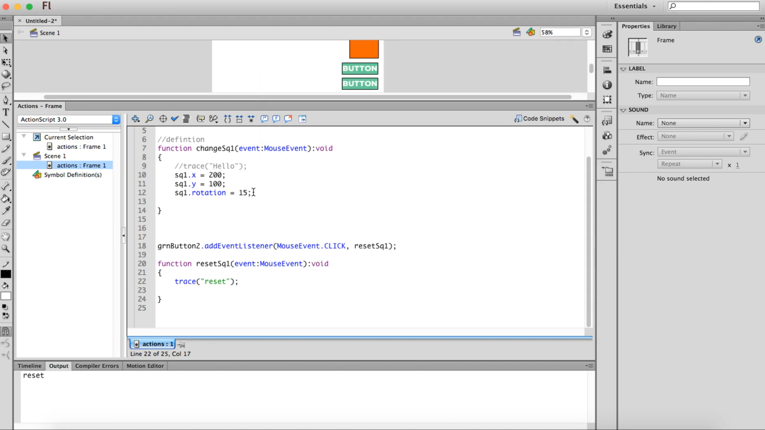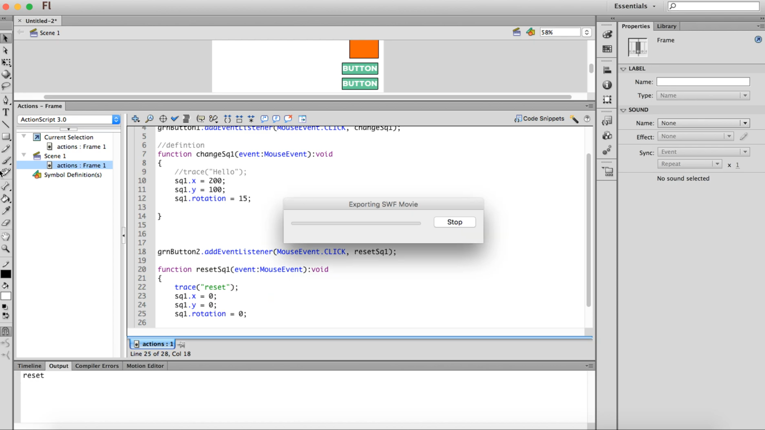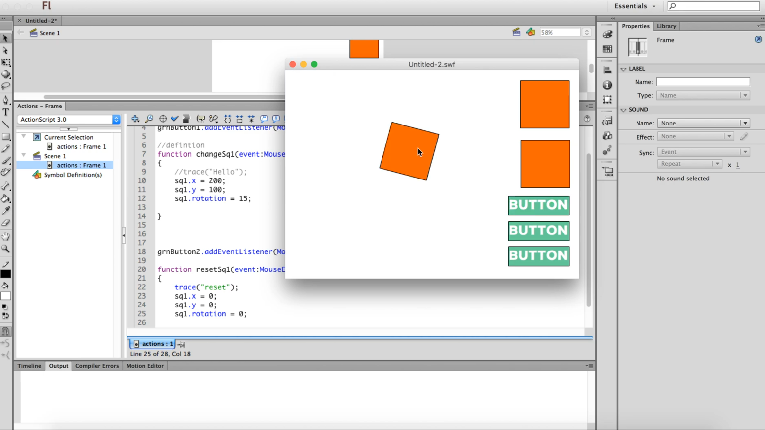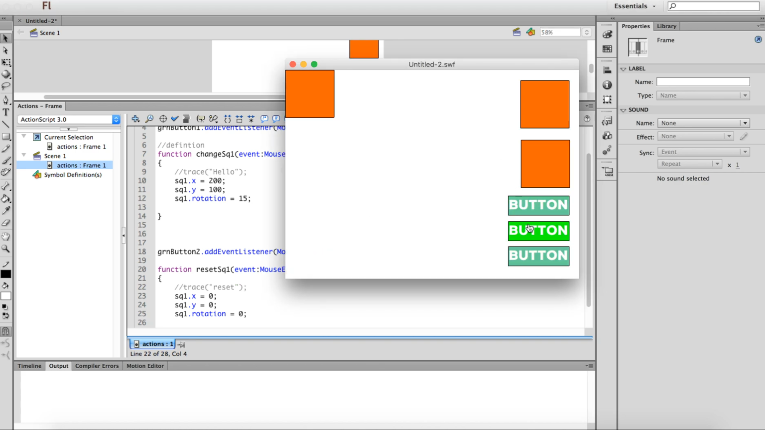What I do need to do is change all of these values here back to what they were. So this is going to go back to 0, this is going to go back to 0, and this is going to go back to 0. Now when I run this, this changes it to 200 by 100 with a rotation of 15, and this resets it. Okay? And also I left that trace in there, so it's hitting reset every time I do it. Okay? I'm going to comment that out, we don't really need that. Great. So now I'm setting and resetting, setting and resetting.